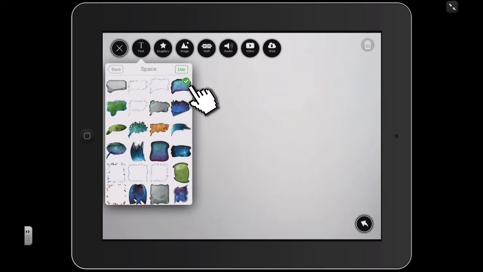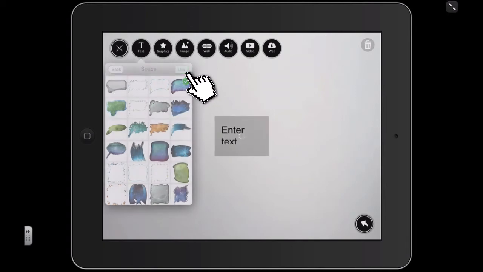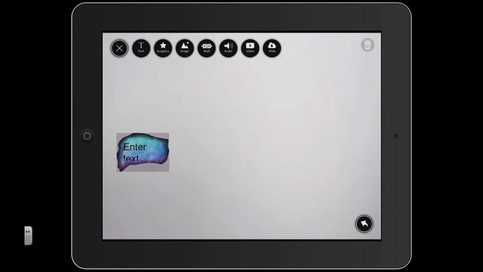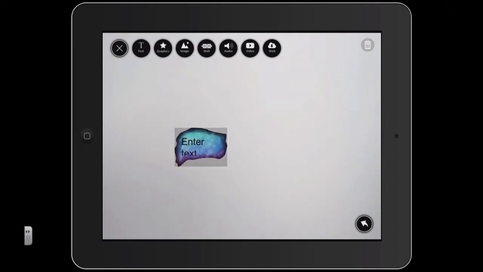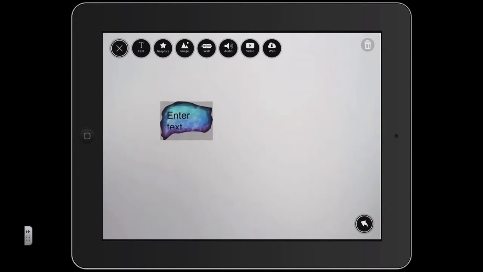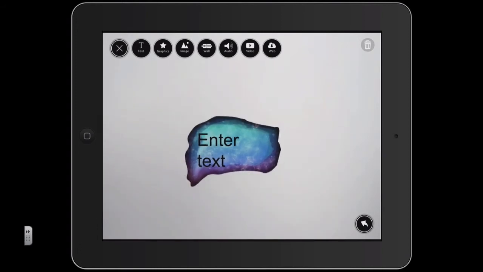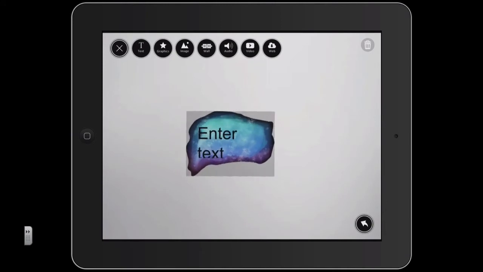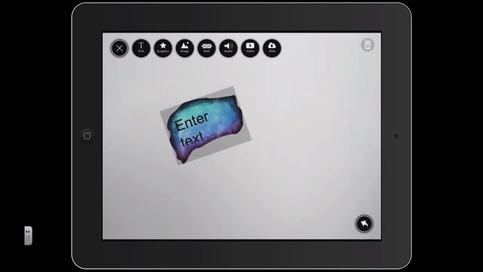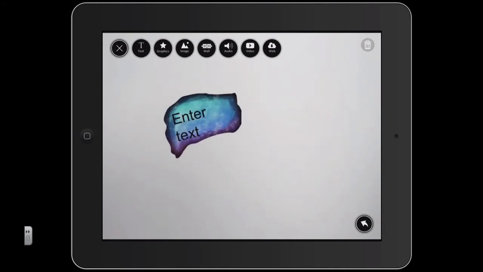I click the one I like, it's got a check mark by it. Then I click use. And what it's going to do, it's going to put it in my glog. So now if I touch and hold down, I can click and drag it around the screen. If I put 2 fingers on there and spread them out, I can make it bigger, or if I pinch them, I can make it smaller. I can also, if I put 2 fingers on there and kind of spin them left or right, rotate it as well. If I want to change what the words actually say, if I tap twice on it, I can edit the text.